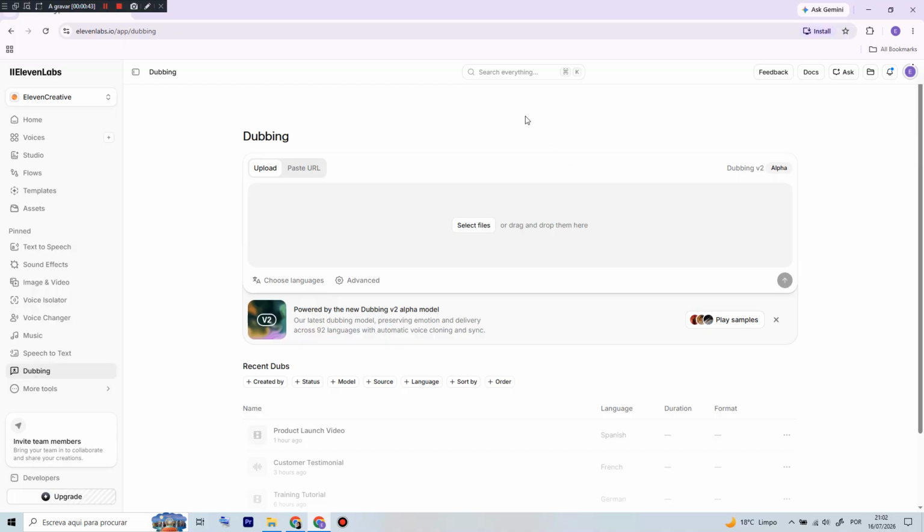Once it's finished, play the dubbed version to review the translation and audio. If needed, make adjustments and generate the dubbed version again. Finally, click the Download button to save the dubbed video or the dubbed audio to your device, depending on the available download options. And that's it. You've successfully learned how to dub a video with ElevenLabs.